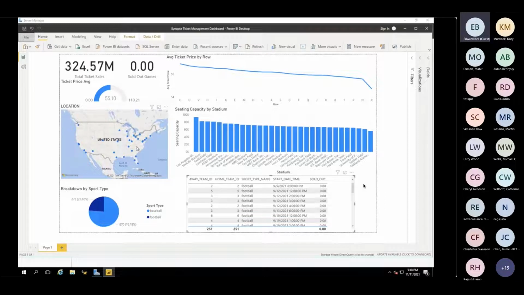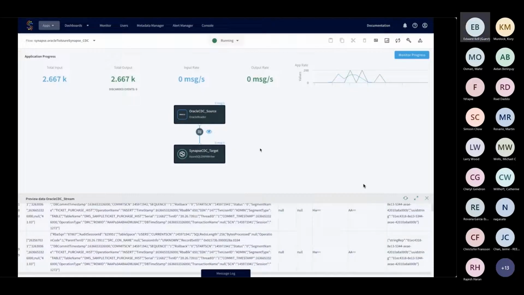With that said, I have a few other things I'd like to show within Striim. So if we go back within Striim and go up to that top menu bar to the monitoring tab, we'll look at some additional monitoring.